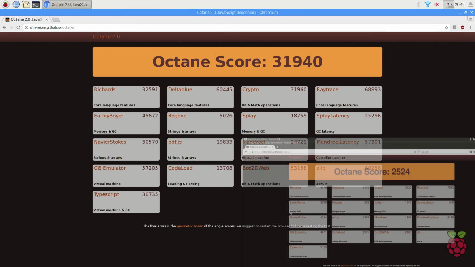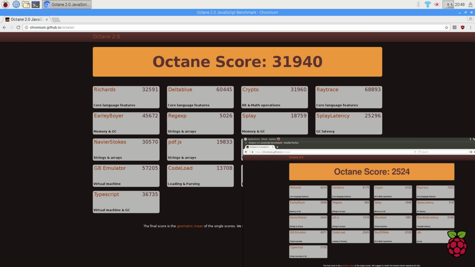And finally, I just wanted to run this Octane benchmark. As you can see, the Raspberry Pi 3 scored a 2,524 and my i3 scored a 31,940. Really big difference between performance here.